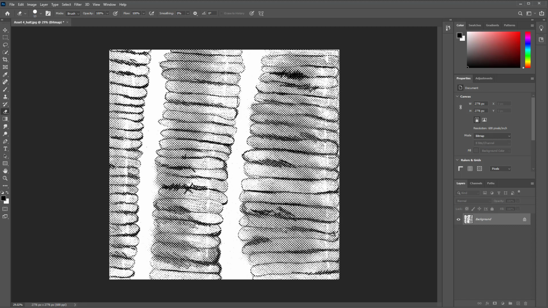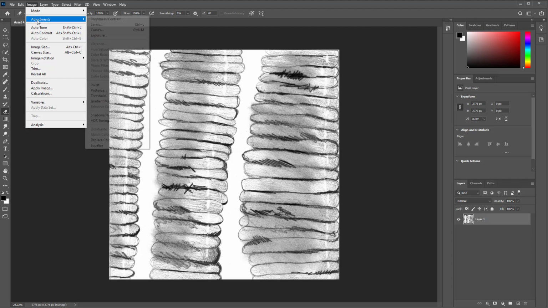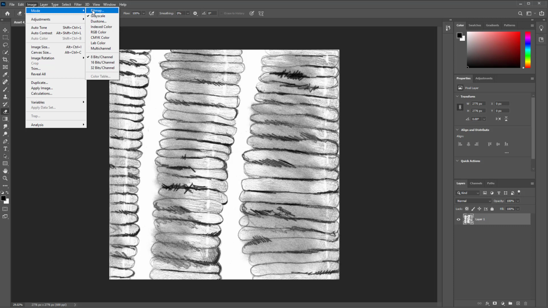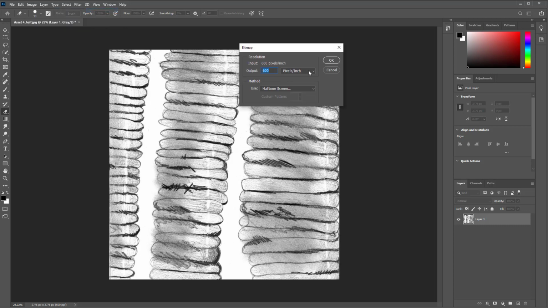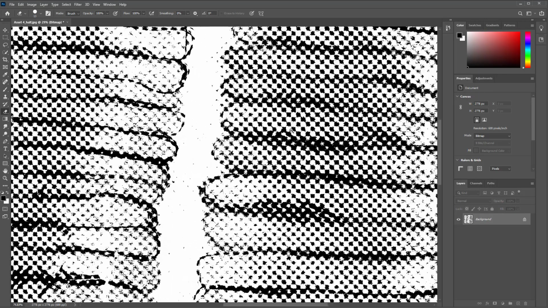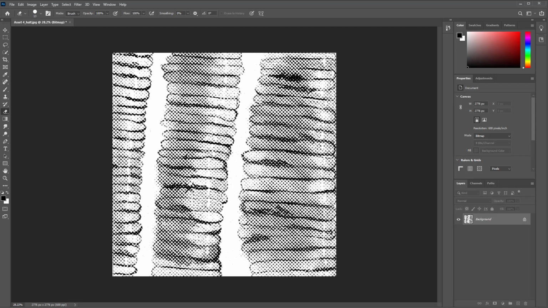Let me undo this and undo that. And let's try that one more time. Let's go Image, Mode, Bitmap, flatten, 600, halftone screen, and let's try a 20 line screen. This is where you make the lines coarser. So if I do this 20, we do this, and so you get larger dots. The larger the dots, the better it will laser engrave, but the less detail you have. So that's the trade-off.